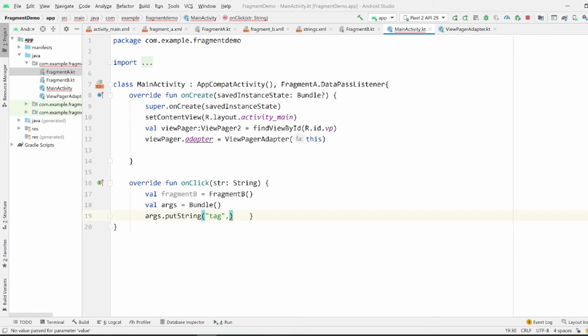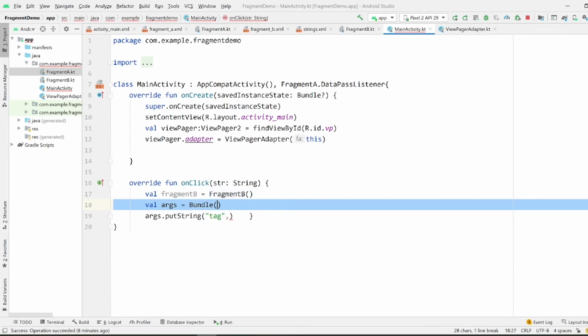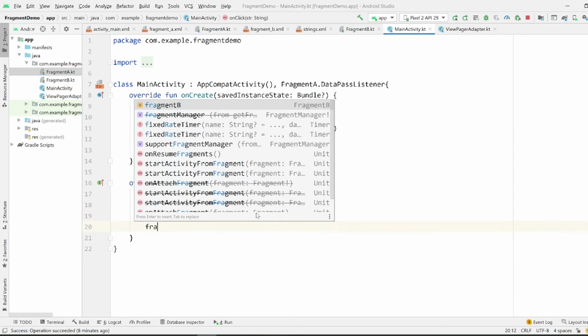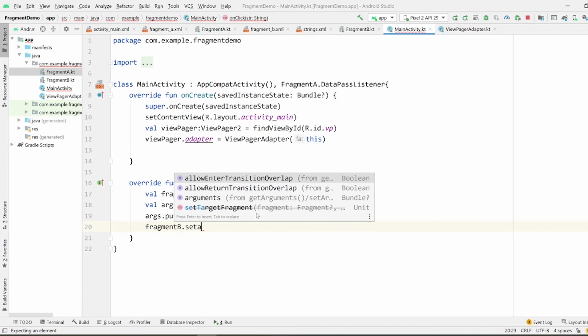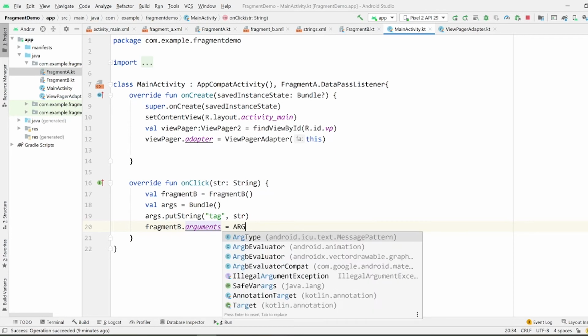So yes, making a constructor of this fragment B and also the bundle all go into this function inside the interface, not onCreate. And then I'm gonna have fragment B take in this bundle that I just created. So it'll be set arguments, or arguments, because two args.